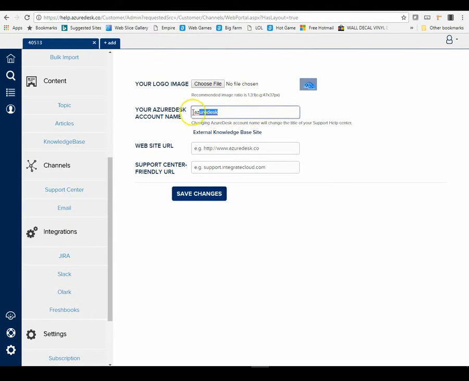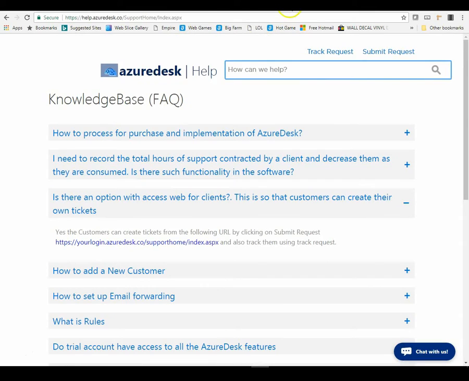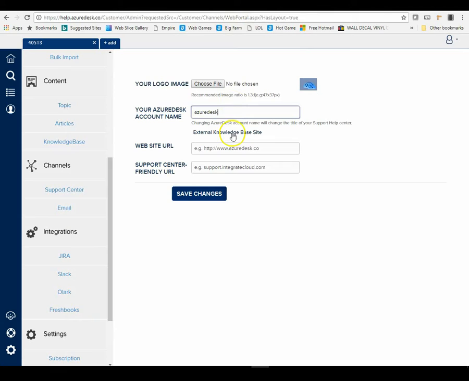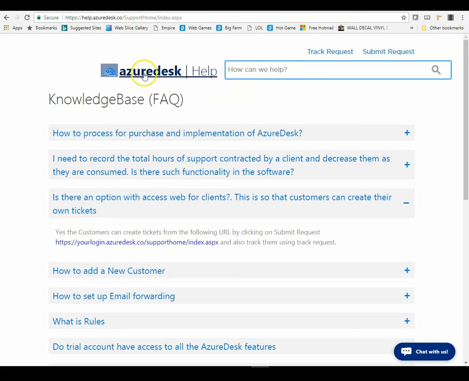Also, your AzureDesk account name is this text right here, AzureDesk. And you can change it accordingly to fit your company's needs. The website URL is the link that your users will get redirected to once they hit on this link right here.